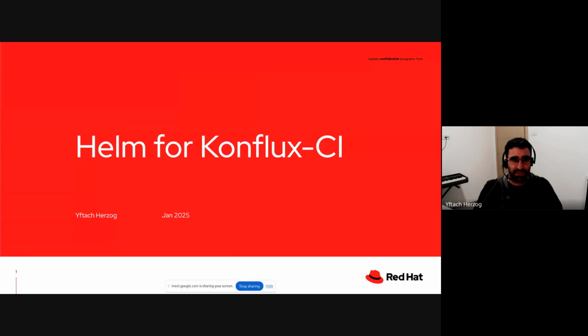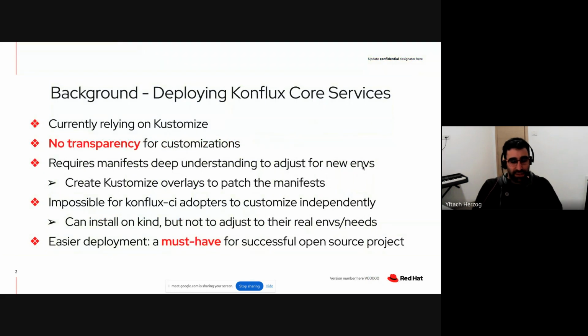I want to discuss a topic about using Helm for Konflux CI. I have a few slides, then we can hopefully talk about it. So let's start with what we have right now, which is Konflux CI and Konflux in general. We're using Kustomize. Specifically, I'm talking here about upstream Konflux, about the way we deploy Konflux core services rather than the dependencies.